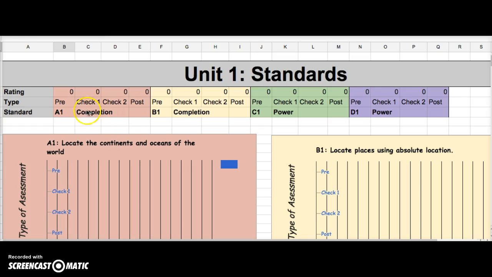Okay? So we're first going to look at the A1, and I will show you what that is on your pre and post test. We are going to ignore the check 1 and 2 for right now. Okay? So we're first going to look at our pre-test and figure out the rating that we should have.